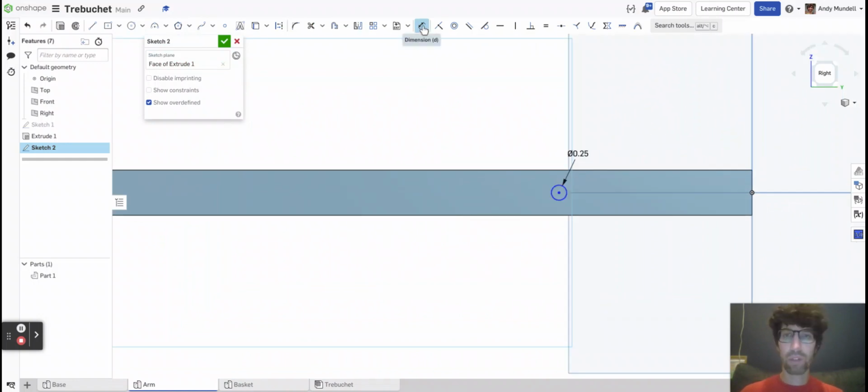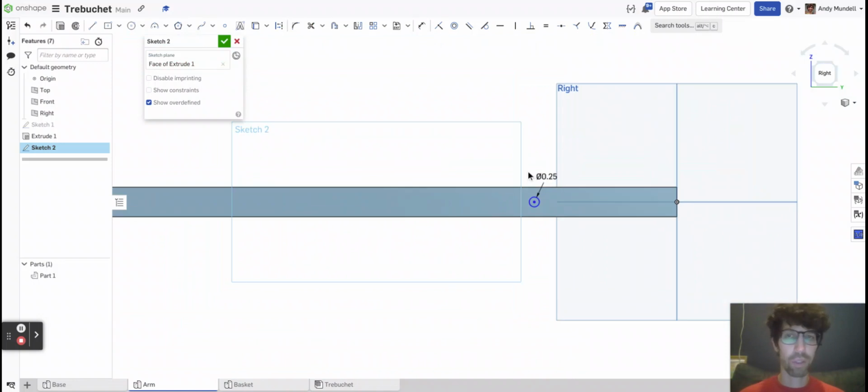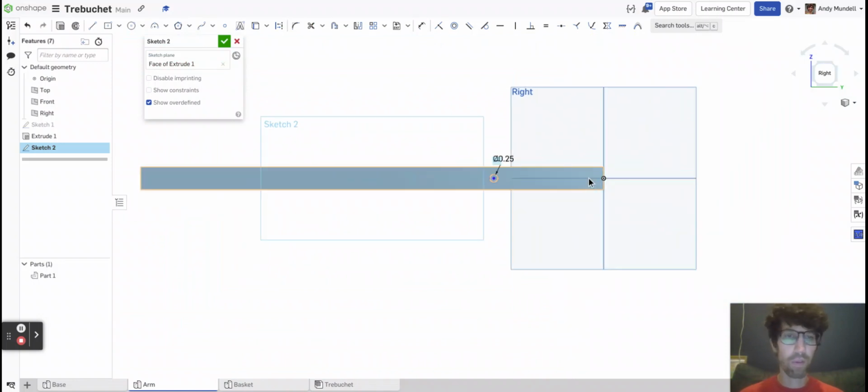That means that if I don't have any tools selected, let me unselect the dimension tool, I can take that circle and I can still move it. That's something we don't like in CAD. We don't like things to be undefined, not fully defined. So what it's missing is how far is it down the length of this rod.